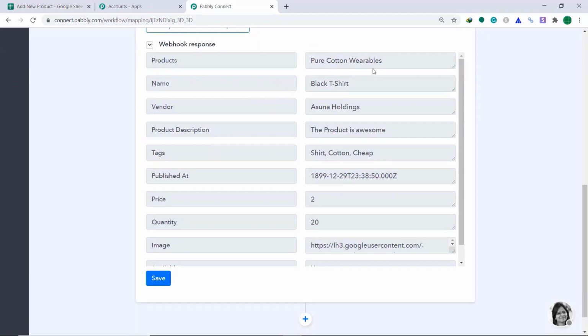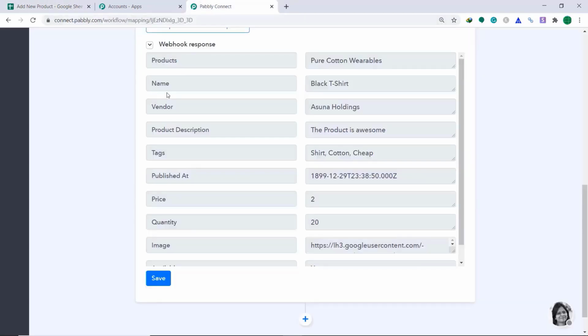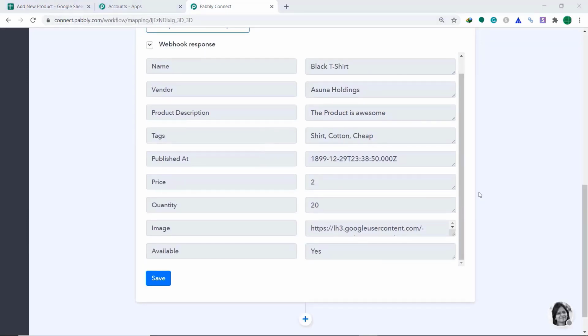The product is Pure Cotton Wearables. Okay, from here, Pure Cotton Wearables. Name, black t-shirt, vendor, Asuna Holdings, and so on. So basically, we have successfully fetched the data from Google Sheets to Pabbly Connect. Now we have to sync this data to Shopify to create a product. So to do that, let's click on this plus button.